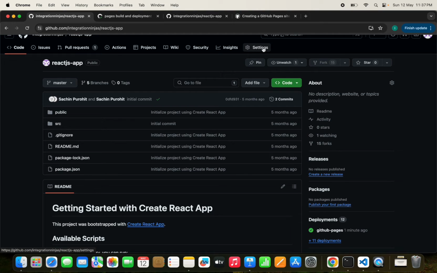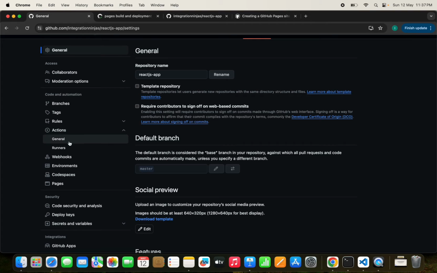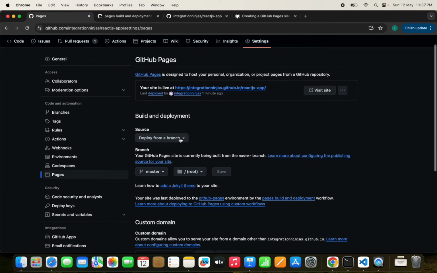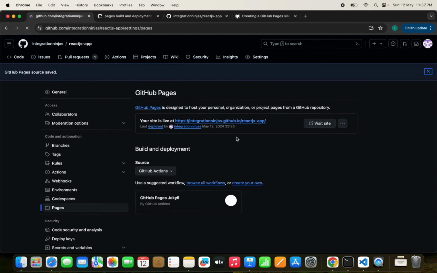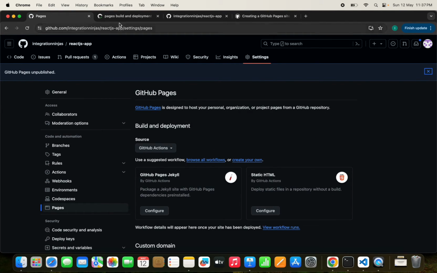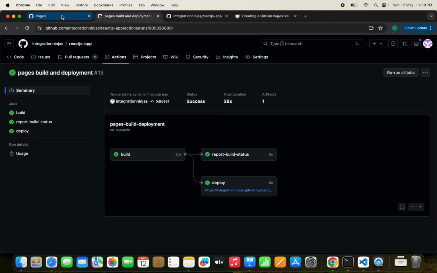What I will do is go to the settings and click on pages, and then select GitHub Actions as the source, and I will unpublish these changes. So this site will no longer be accessible. If we do that, the site will not be accessible now.